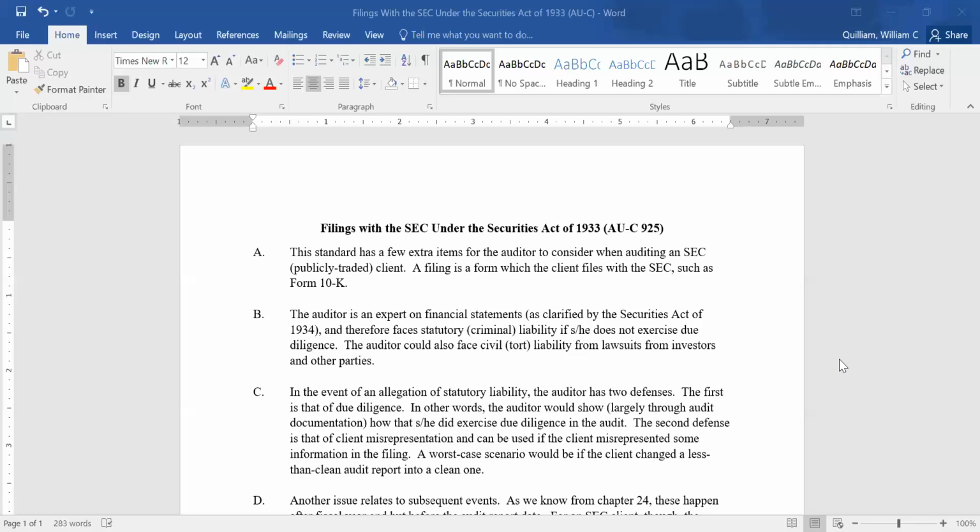Of course, if we did not document everything carefully, we just lost our case. The second defense is to have client misrepresentation. We could use that if the client misrepresented some information in the filing. Quite frankly, a worst case scenario would be if the client changed a less than clean audit report into a clean one. So if the client misrepresented something in Form 10-K, obviously we can defend ourselves quite well.